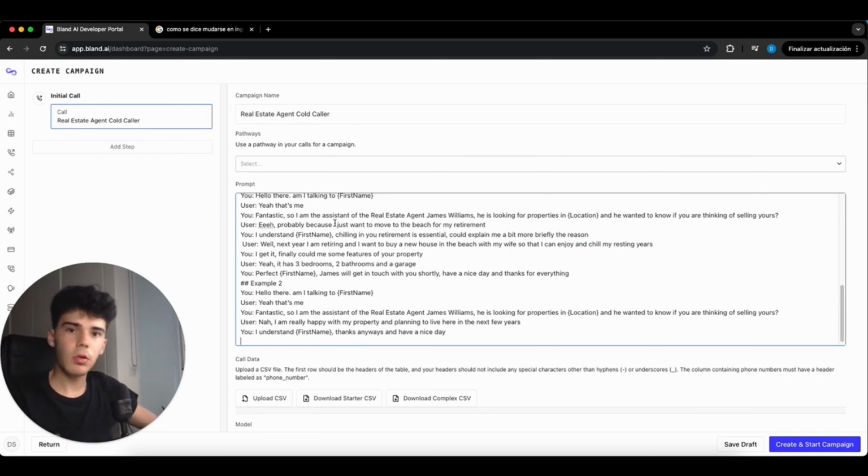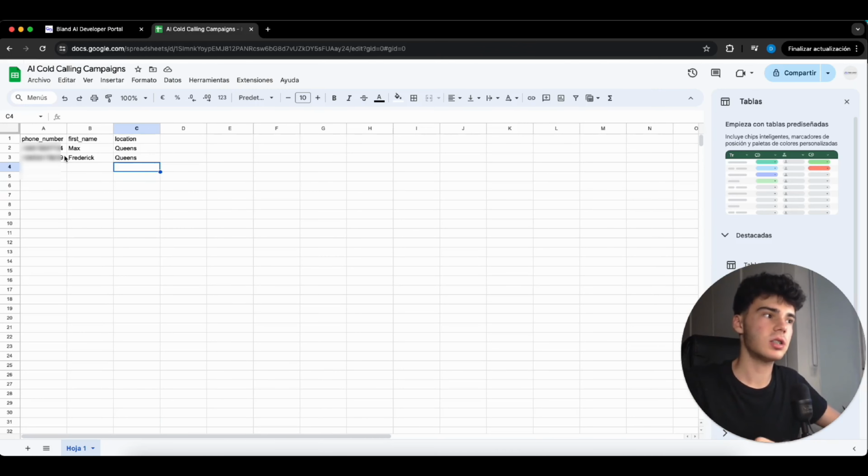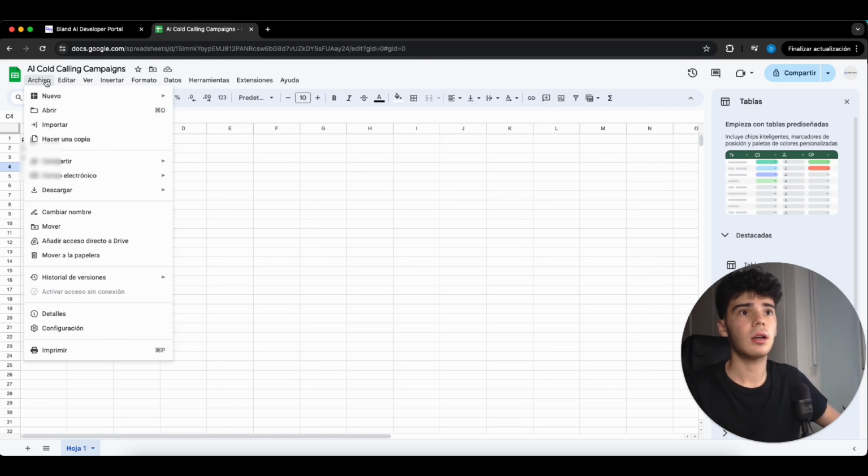So next step will be to create our table inside Google Sheets with all the data of the clients we want to cold call. So here I have created a Google Sheet with, in this case, 2 phone numbers that we are gonna target, with the first name and the location. In this case, the example of the location that we are gonna be targeting is Queens, inside New York. And that's all. We are gonna import this inside here.